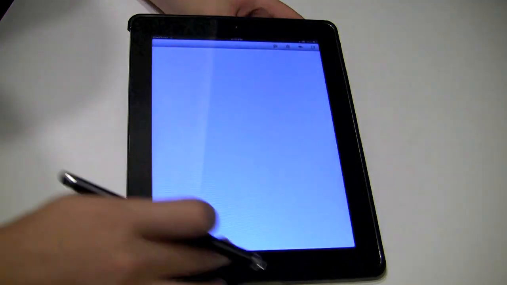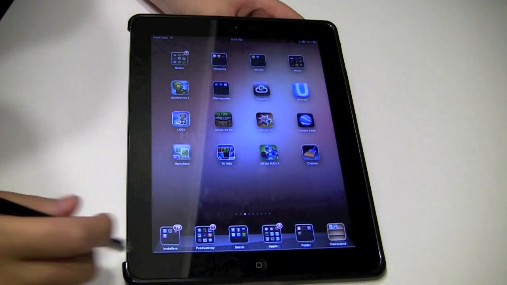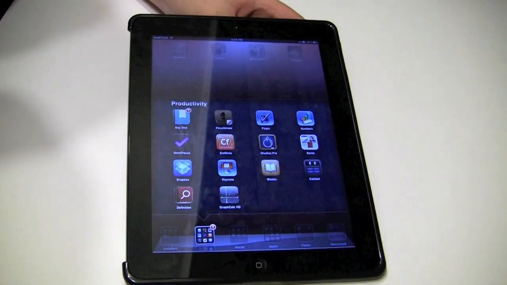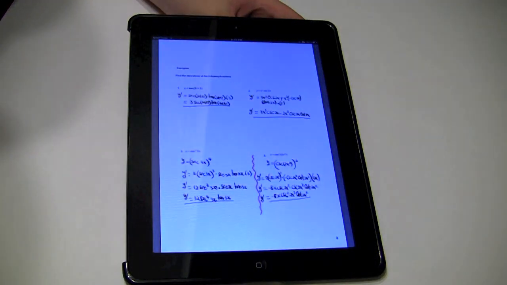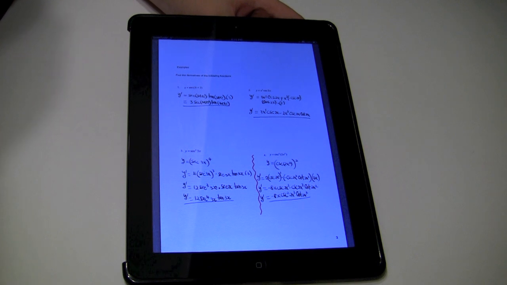Also, oh whoops, my bad, wrong button. Also, I have iBooks. I use iBooks for my textbooks. Now, my calculus class, for instance, does not use a textbook. We have textbooks, but my teacher really doesn't like it.